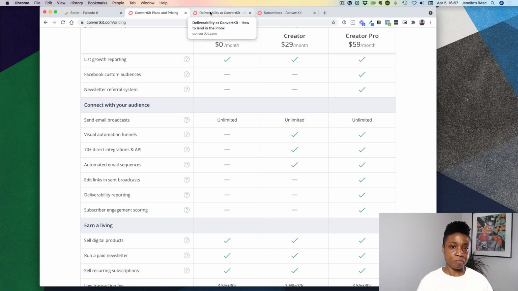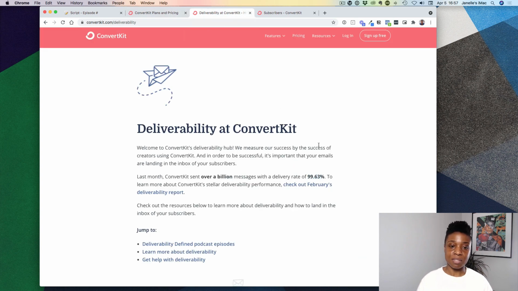Before we do that, I want to talk about something else that I really appreciate about ConvertKit, and that is their focus on deliverability. In fact, you can go to convertkit.com/deliverability and read all of their reports. You can get help with deliverability. You really see not every email service provider does this. I just want to say that up front.